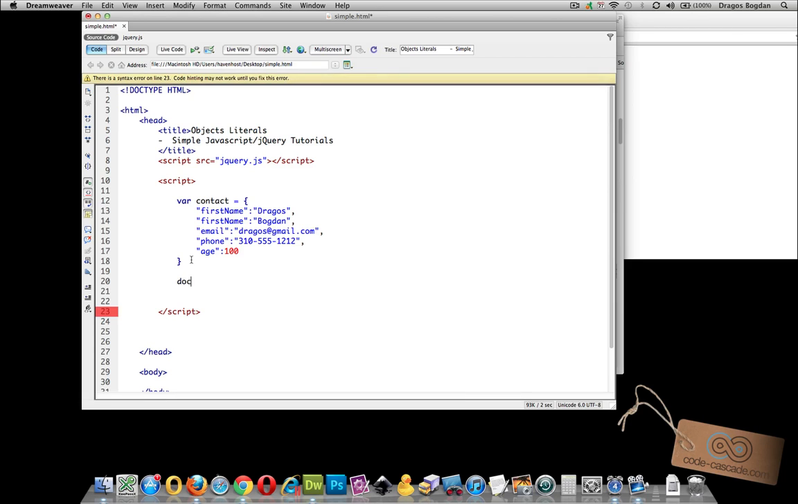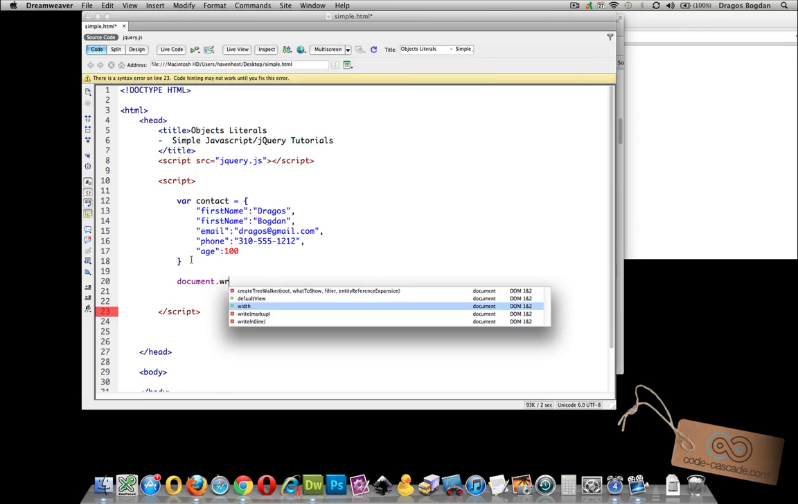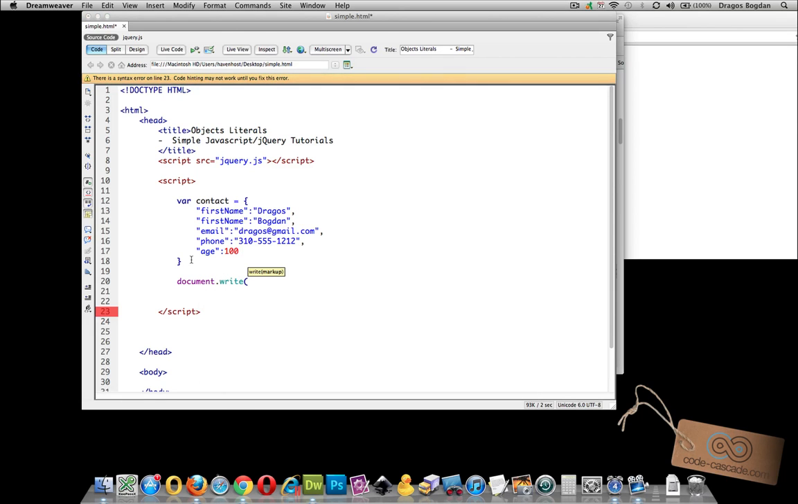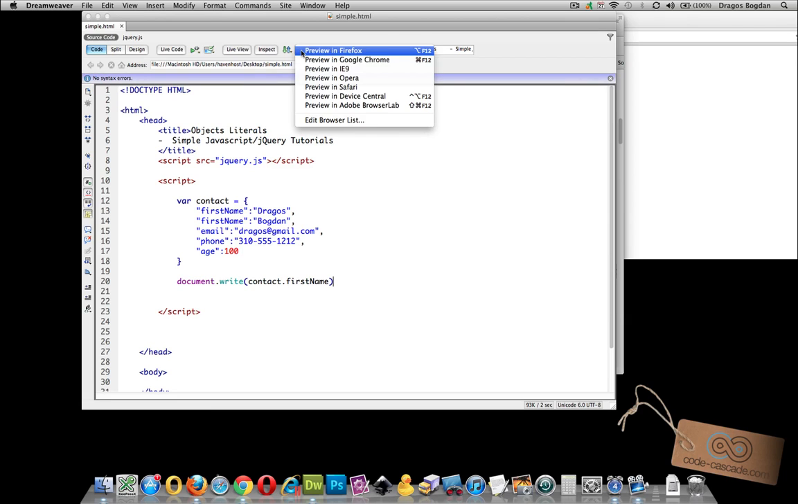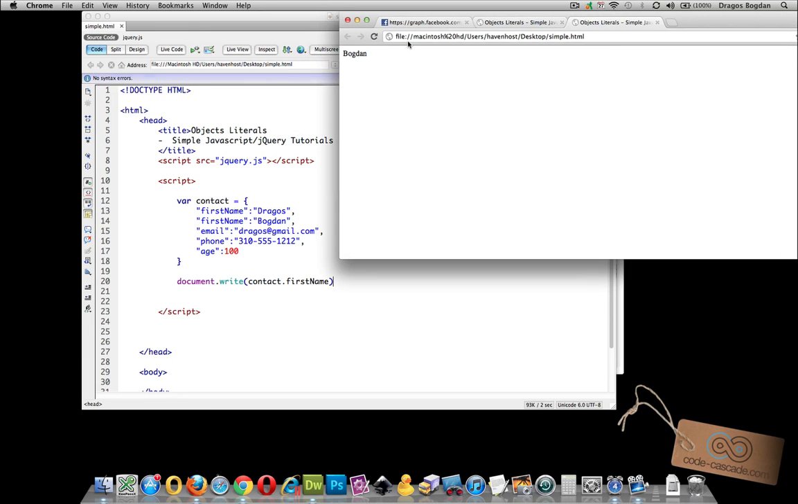Well, let's start with the actual document write method, and what we're going to do is, let's say we're going to spit out the first name over here. The first order of business is that we need to see what we're going to act on with the document write. We're going to act on contact. Now, what we want from contact is the first name. So we're going to put a period and then just add first name in there. Once we close that, what we should see in our page is, there you go, first name.